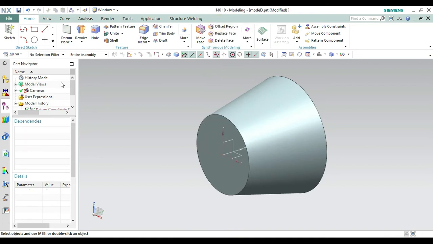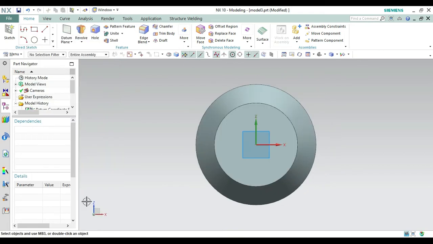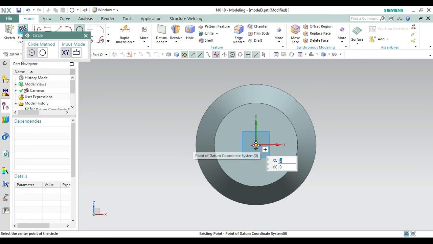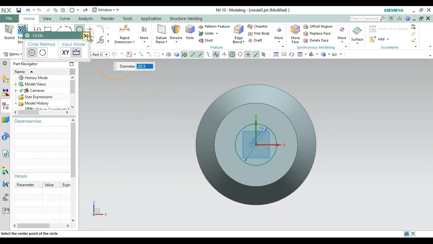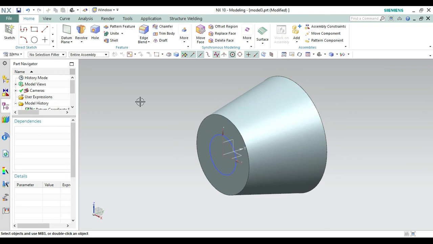Okay, now what we have to do is to create a base of this cup. So click on sketch, then select this bottom face and make it okay from here like this one. Now we have to create a circle from this point. Okay, take a circle and make the diameter 22.5. Now finish sketch and again bring it to isometric view.